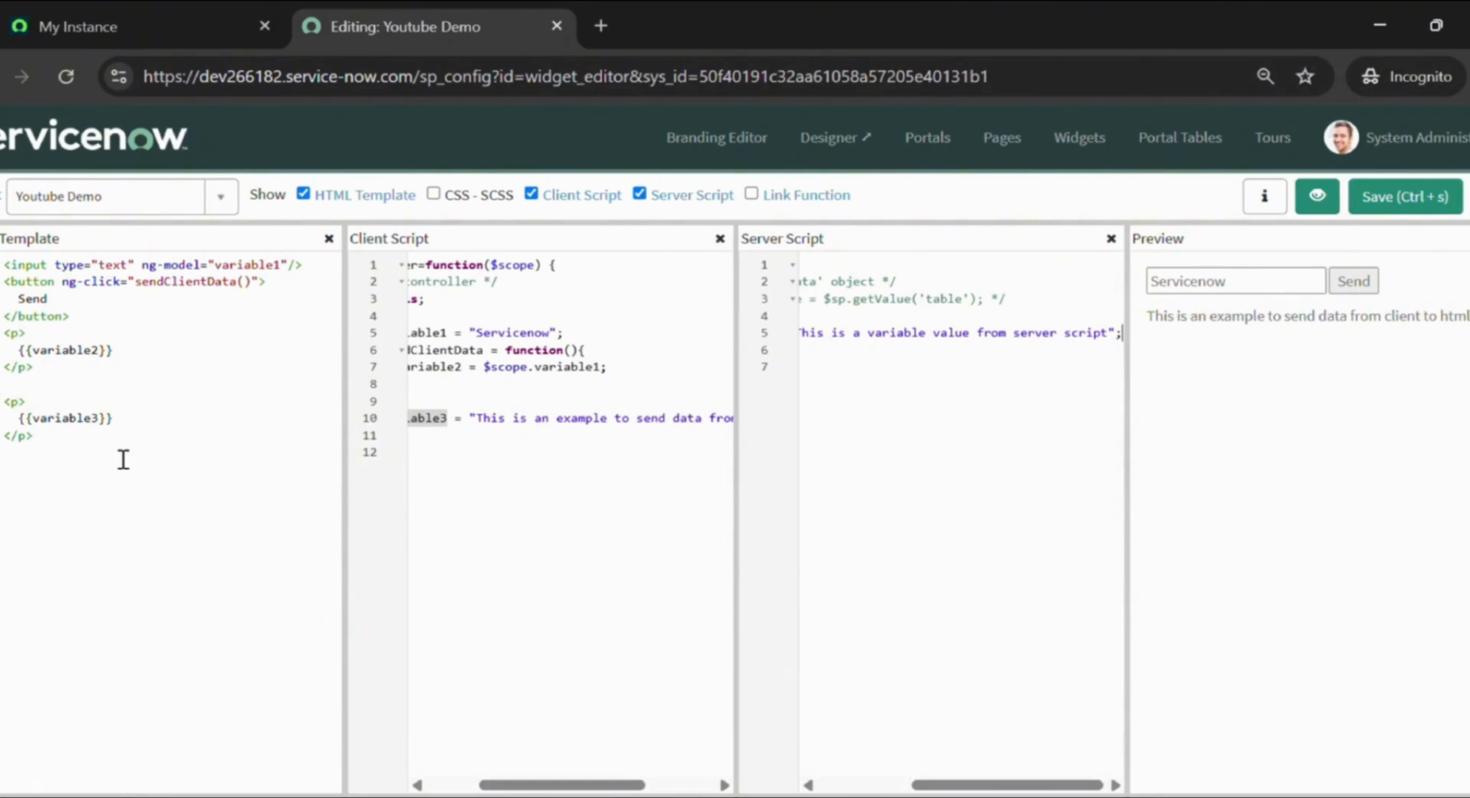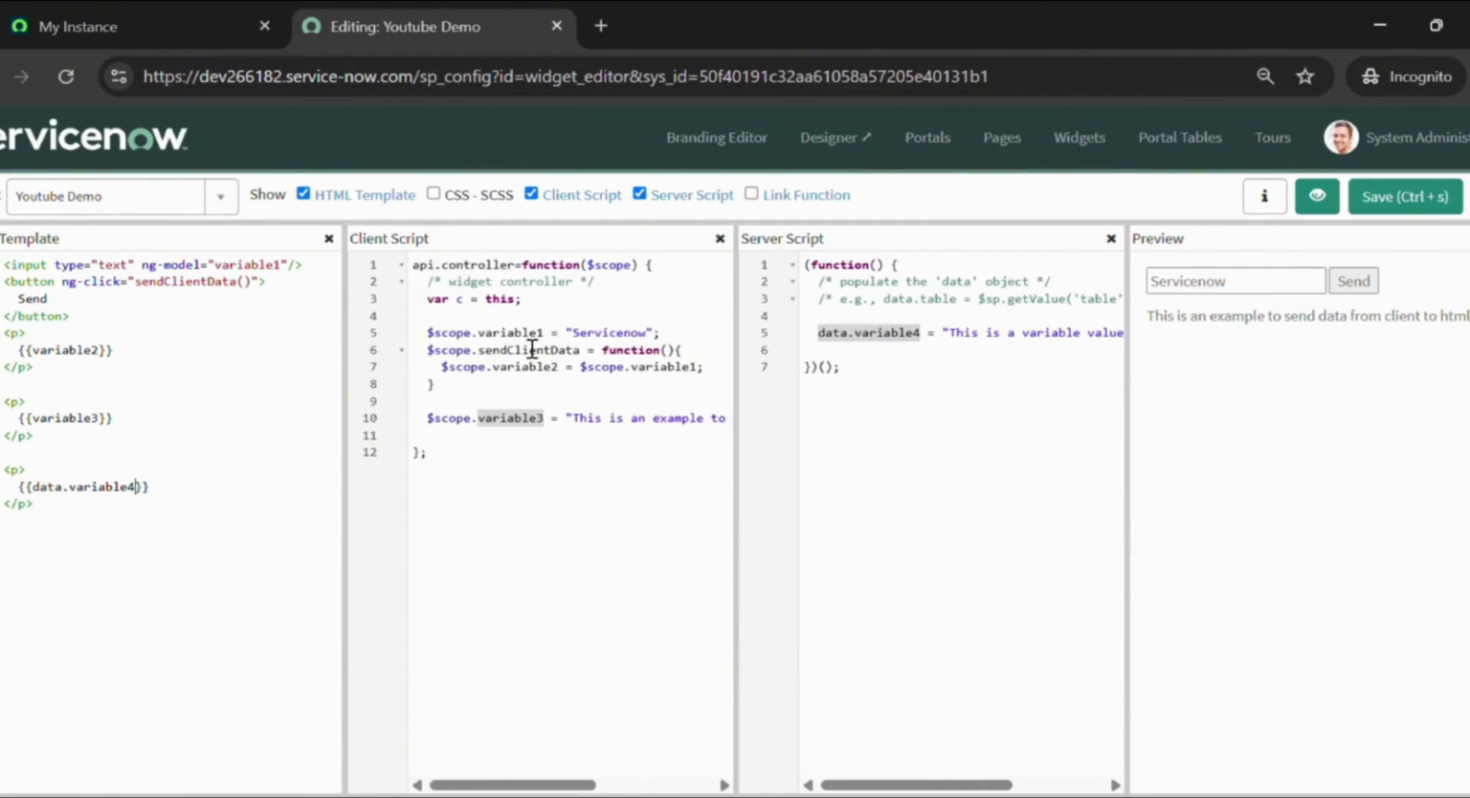Let me call it in the HTML like this. We have to call the entire name like data.variable4. Whereas in the client script, we are just calling the variable like variable2 or variable3. But when it comes to server script, if you have to get the value from the server script, you have to take this entire thing. This is a value from server script. This is how you get the data from the server script directly to the HTML. This is a great way to preload the data on widget load.